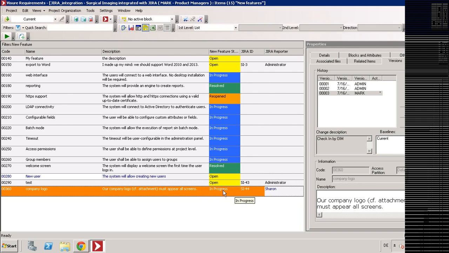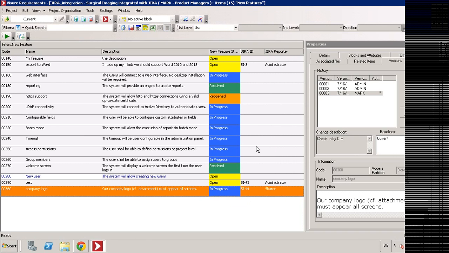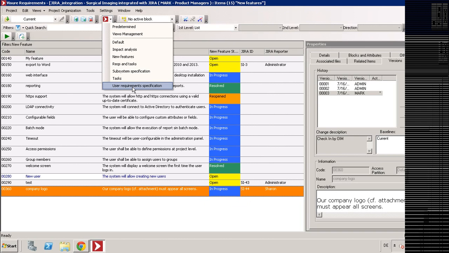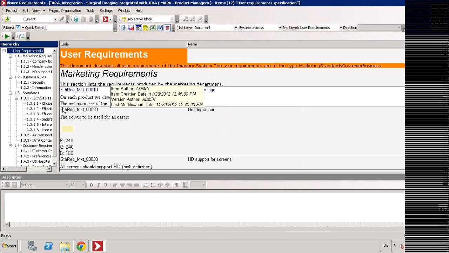Then Mark may need to check his user requirement specification, which is already in place, whether he needs to do some modifications, or maybe he wants to add new requirements to support this new feature. And then, of course, those changes shall be linked to this JIRA ticket, and the easiest way to do so is by right-clicking the item here, selecting Start Relationship. Then we go over to the user requirement specification, because we need to check what needs to be updated here.